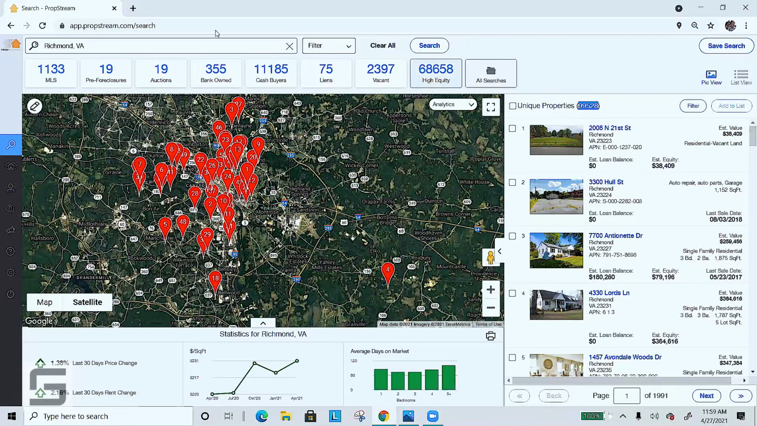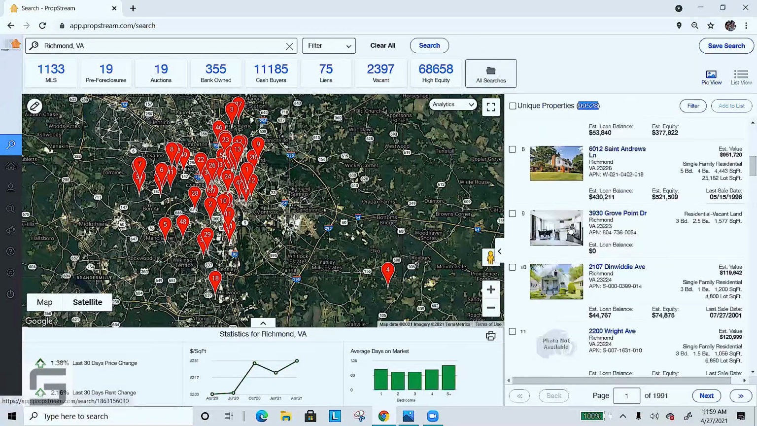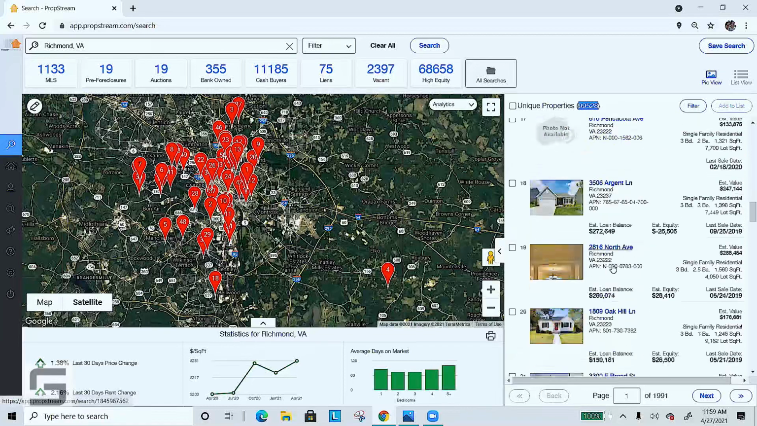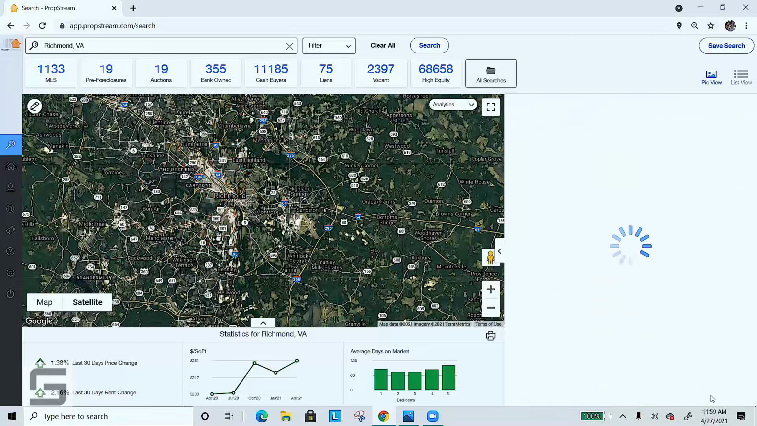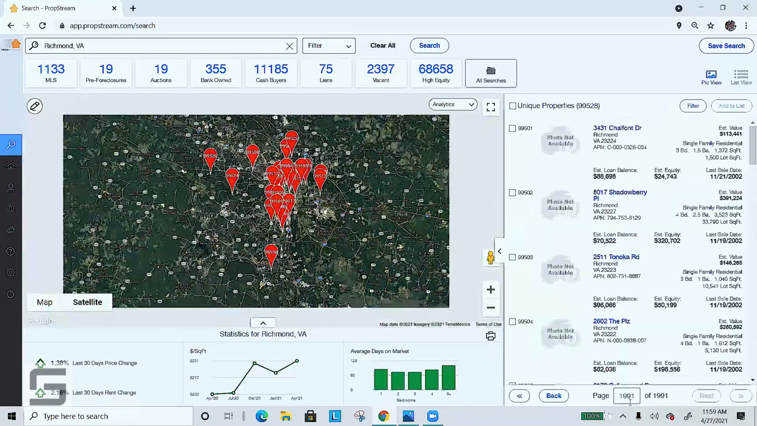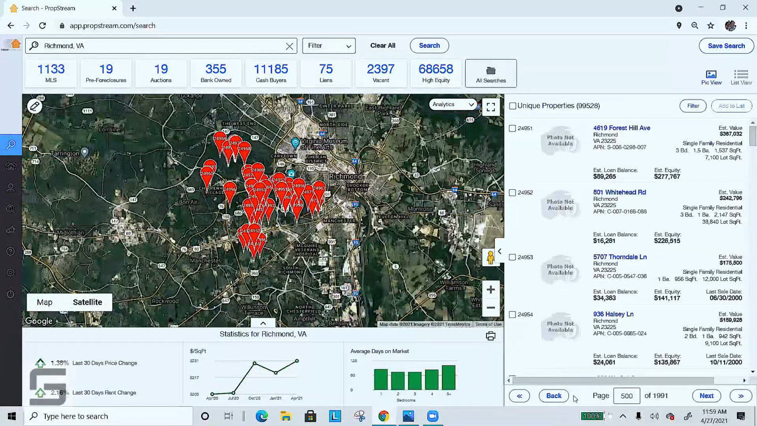We're saying, hey, you just searched the city. Here are 99,000 records that you can go through if you want. If you want to manually go through each record, don't let us stop you. There's 50 per page. You're on page 1 of 1991. If you want to go to the next page or the last page, have at it. If you want to go to page 500, type that in, hit enter, there you are.